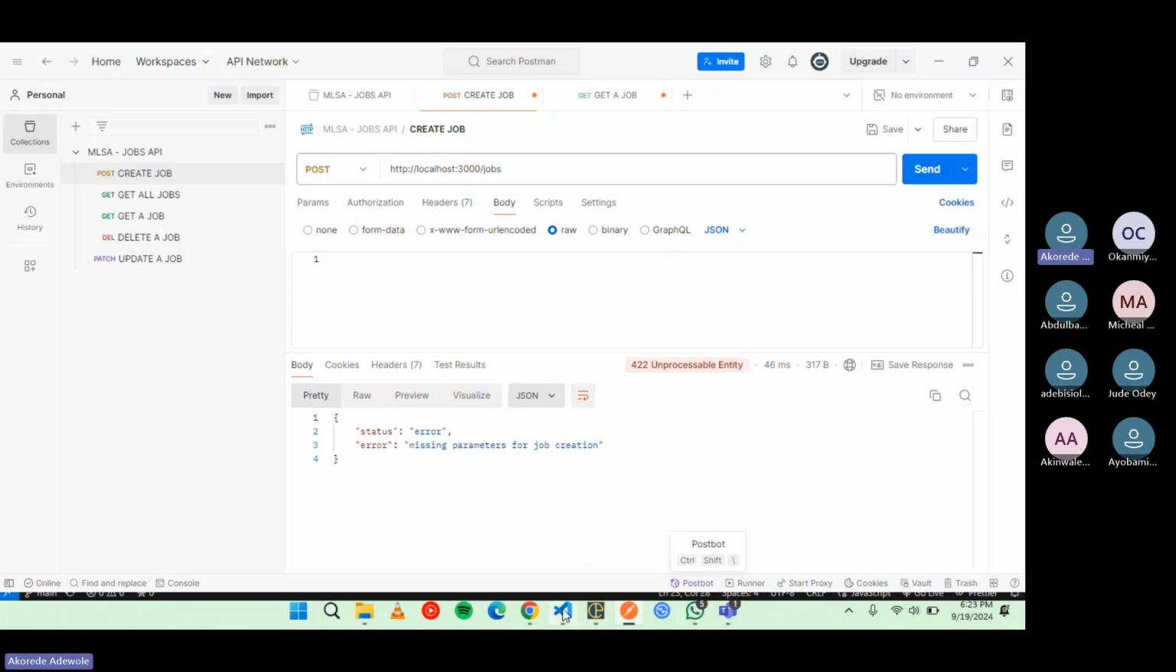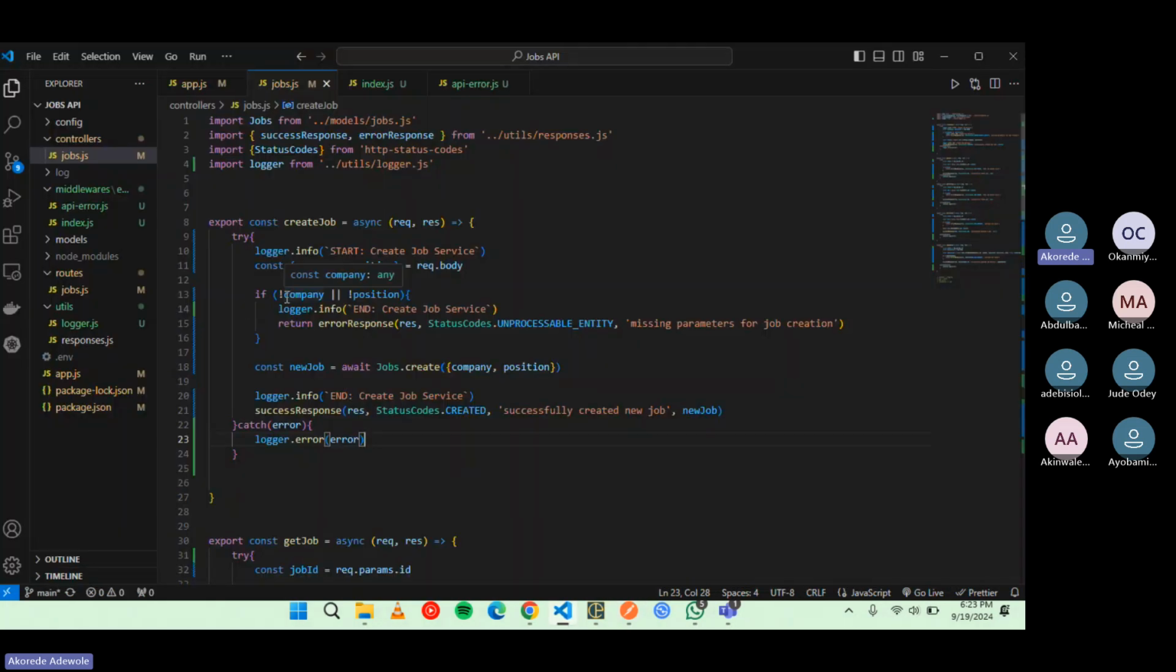And what this says is missing parameters for job creation. The reason why it came back here is that I already created this thing. If the company or position is not there, just put this down using our error response. That I knew to catch it like that. Okay, that's something I could prepare ahead for.